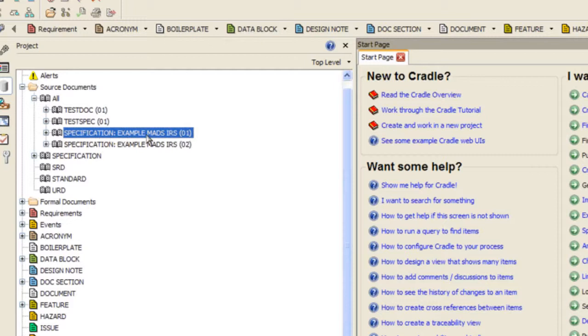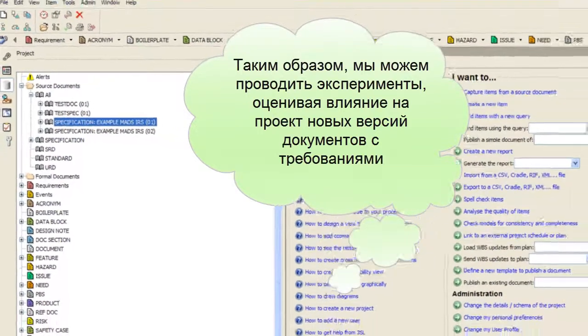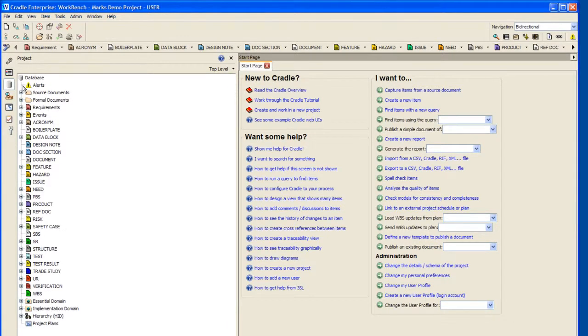So in that sense, you can load new versions of source documents into Cradle as an experiment to see what the impact may be, and then once you know what the impact may be, you can continue or revert back to a previous source document version if you wish. Now at the moment, that's all I would like to say about source documents.